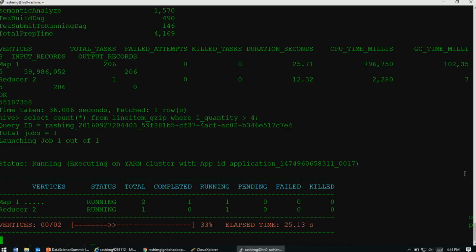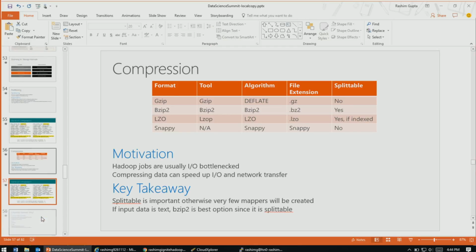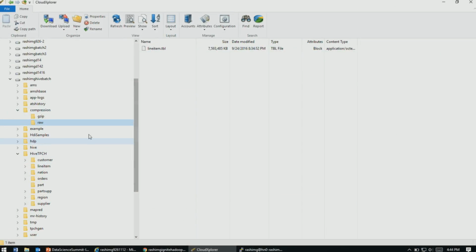So just to show you what I mean, I ran two queries. This is what I did. I have two tables, line item and line item gzip. Both of them are pointing to the same data, right? If you look, it's right here. And if you want to actually look in the store, we can go here.